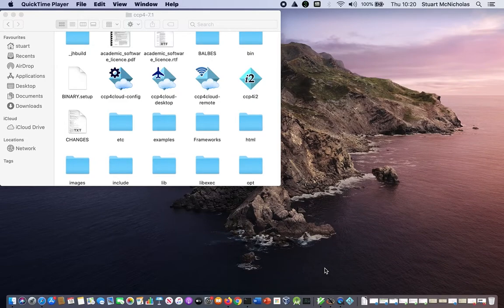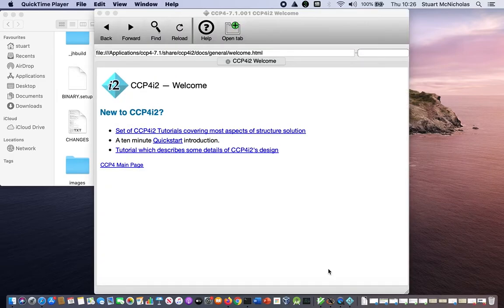This video is an introduction to the CCP4 Graphical User Interface, CCP4i2. We begin by double-clicking the CCP4i2 icon to launch the program. The first time you launch the program, you'll be presented with the following screen, with links to documentation on the CCP4i2 program.